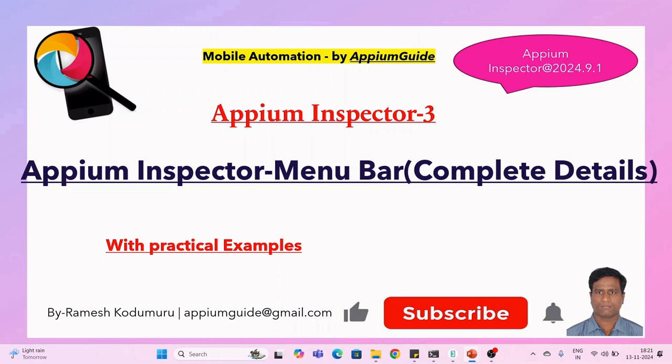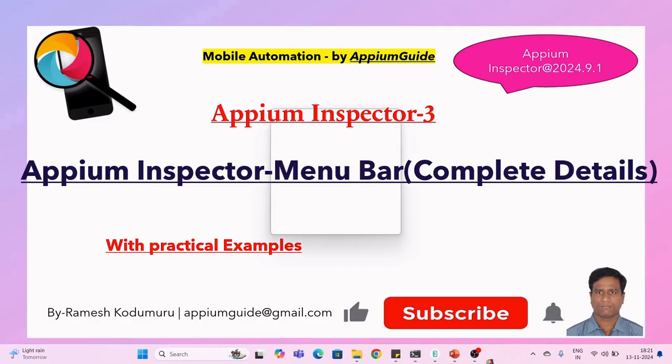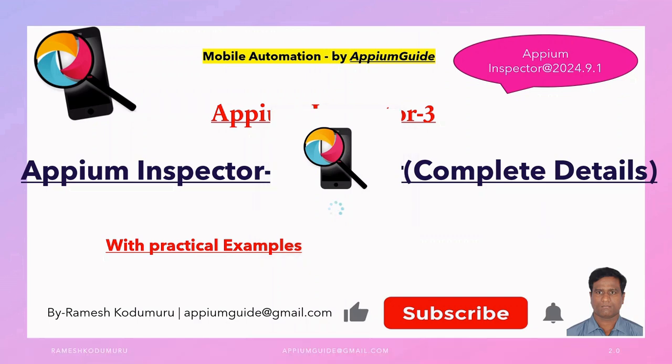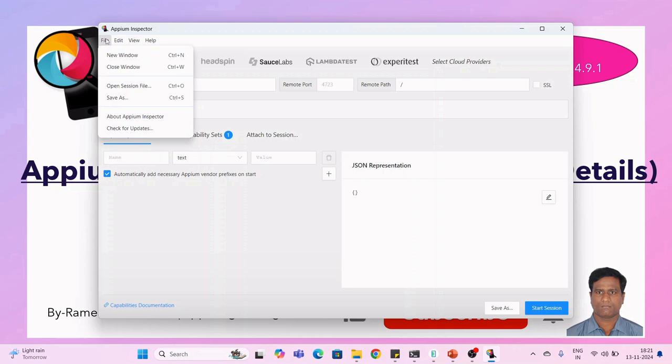As a part of our Appium Inspector series, today we are going to see how exactly we can use the menu bar and what options are available in the Appium Inspector menu bar. Quickly I'll open the Appium Inspector. I have installed the Appium Inspector desktop standalone application. My Appium Inspector is open. We have four menus here: file menu, edit menu, view menu and help menu. First we'll explore what options are available.